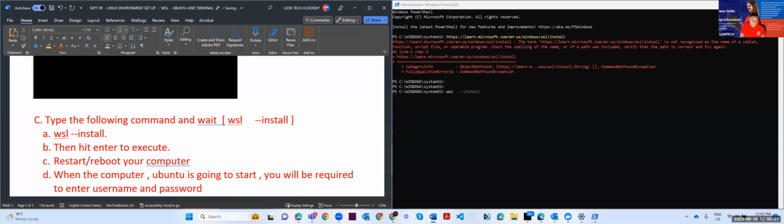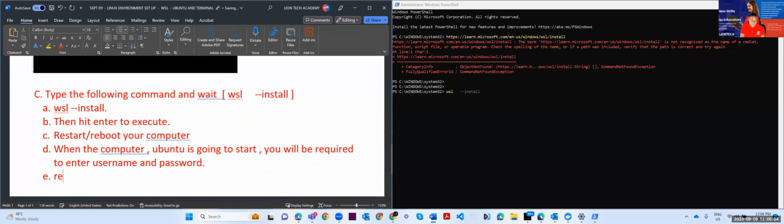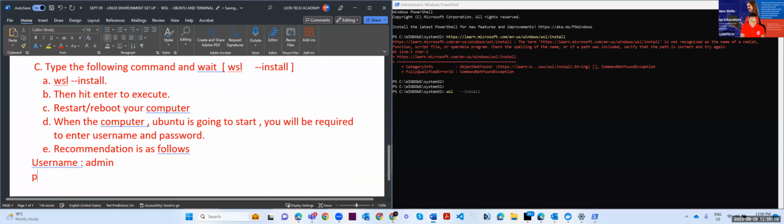Now, this is my recommendation. Your username should just be something like admin, and the password should be 2023. Simple, right? 2023 should be your password. That's what it should be.